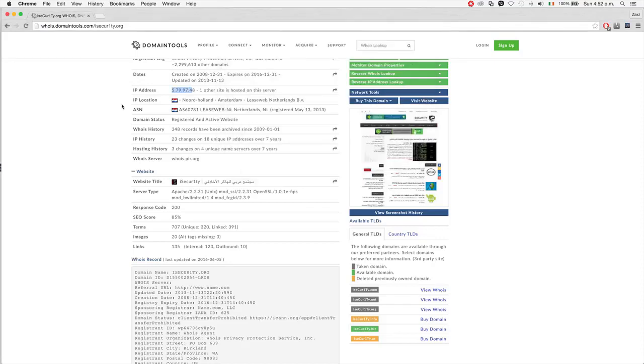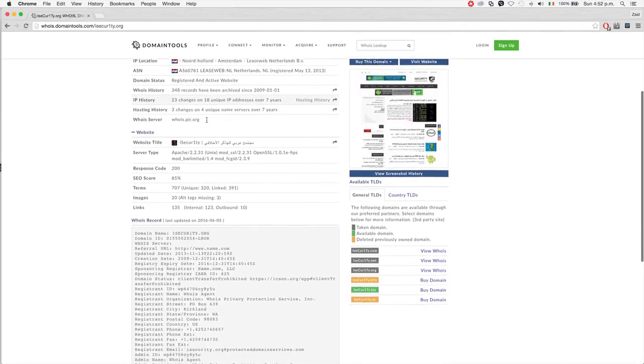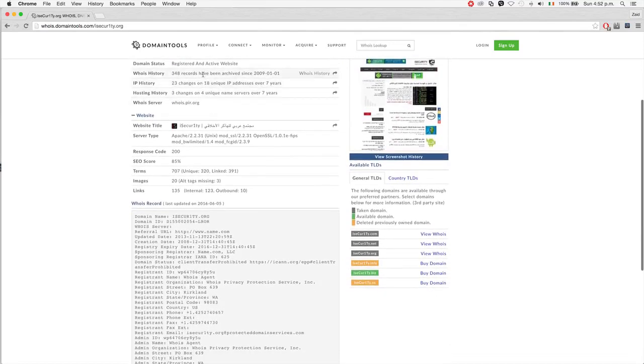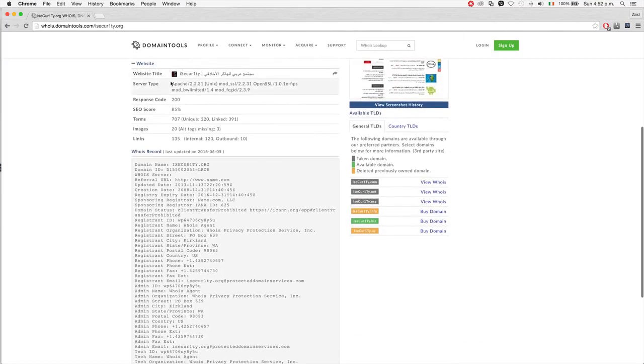You can see the IP location. We can see the status, obviously it's active. You can also access the history, but you need to register for that. And obviously you can see the title here, and something that's very useful here, we can see that it's using Apache web server. So this is a software that can be used as a web server, and we can see that iSecurity uses this web server, and it's of version 2.2.31. So again, we can use this to find exploits.